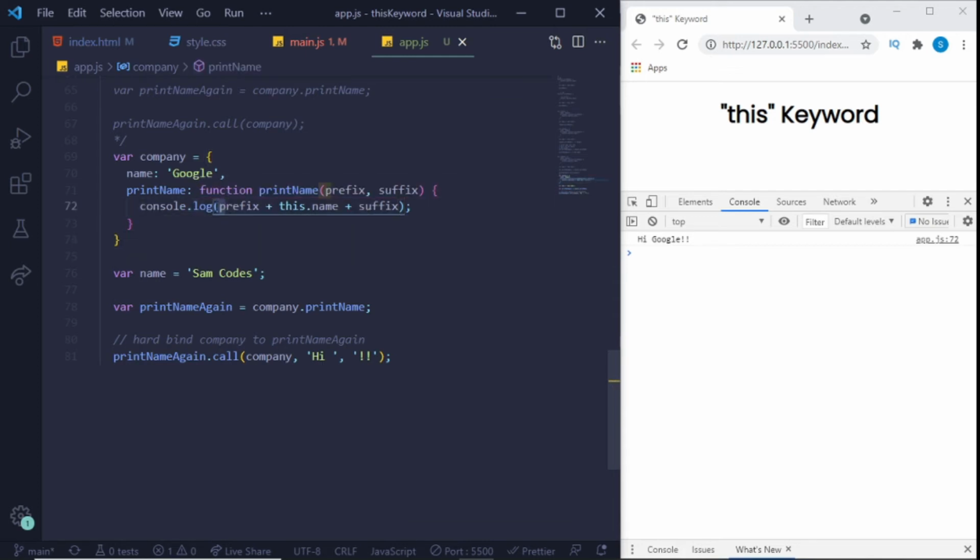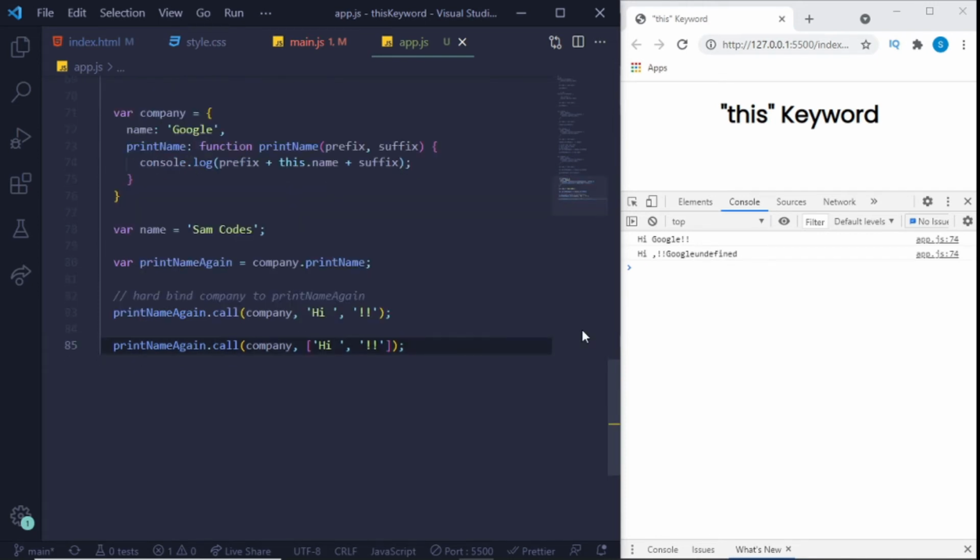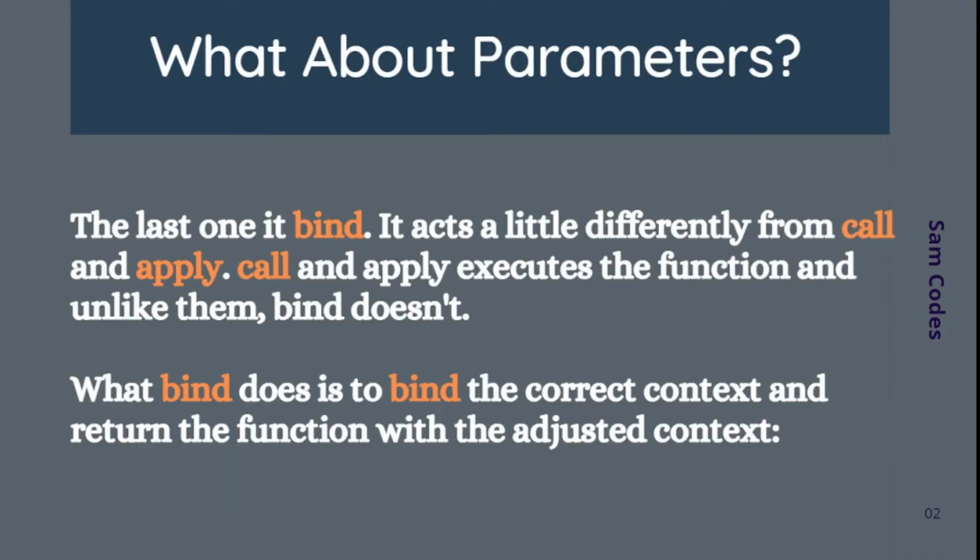The last one, bind, acts a little different from call and apply. Call and apply execute the function, and unlike them, bind doesn't. What bind does is bind the correct context and return the function with the adjusted context.